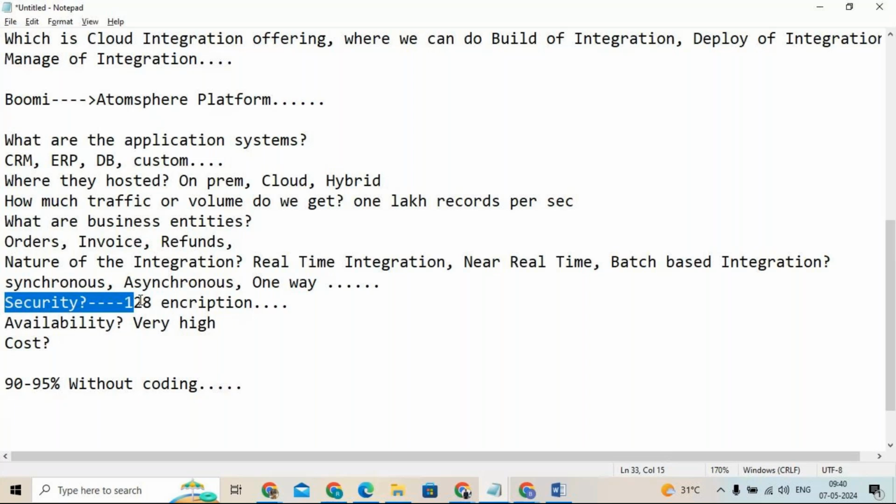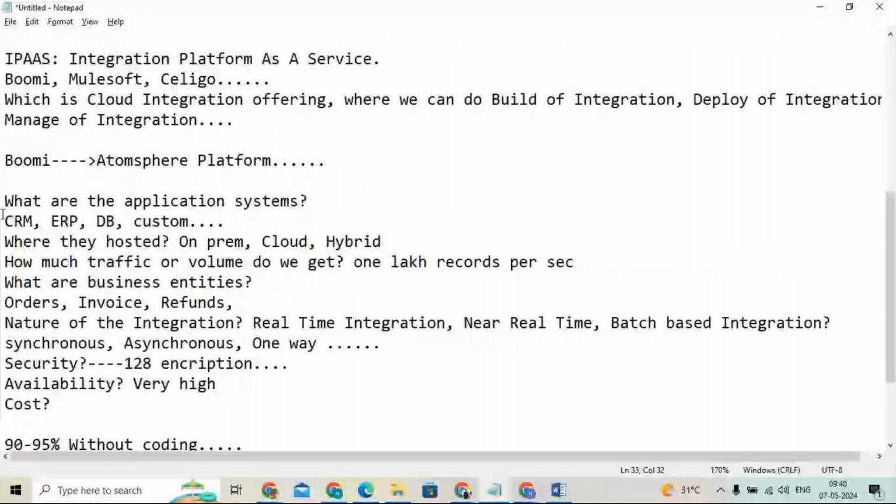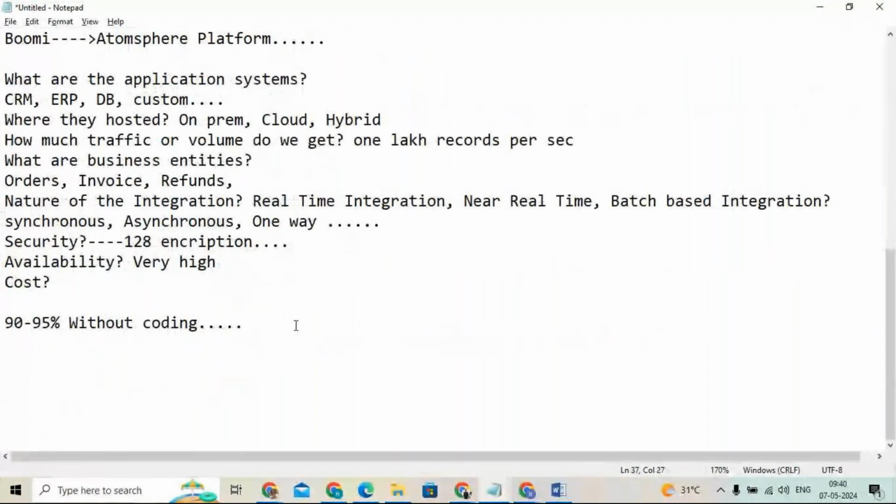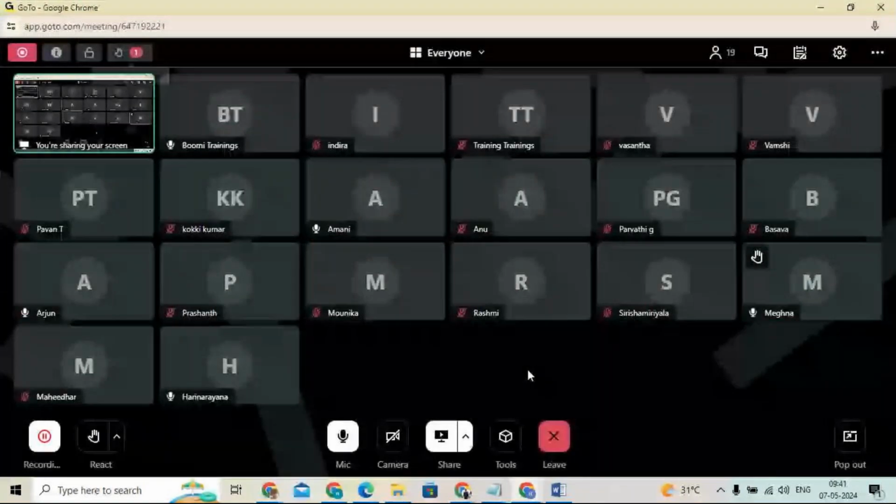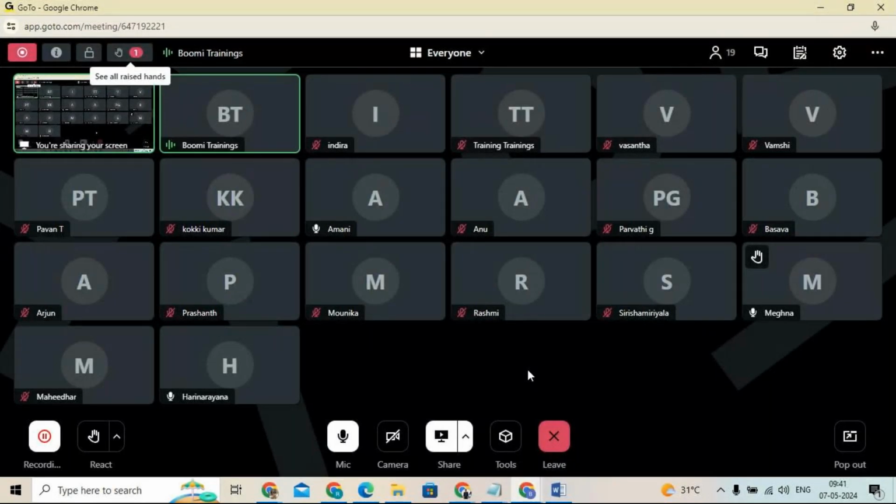So security means, for example, if you are doing integration, you are connecting to your source system. I will give you one real-time example. You are doing integration between two application systems. So you are using Boomi as a... Pawan, your voice is breaking. We can't hear you. Hello, hello. Is it audible now? Is it fine? Okay, fine.